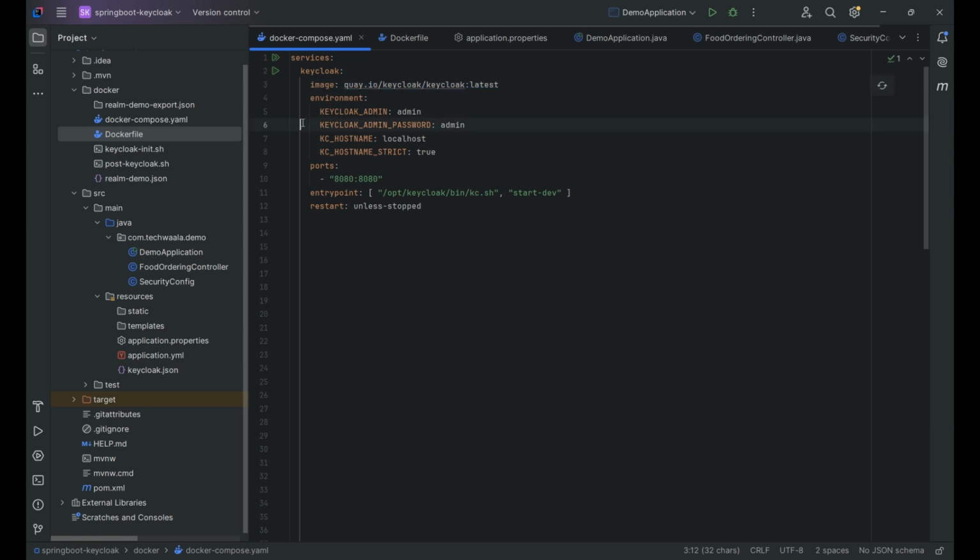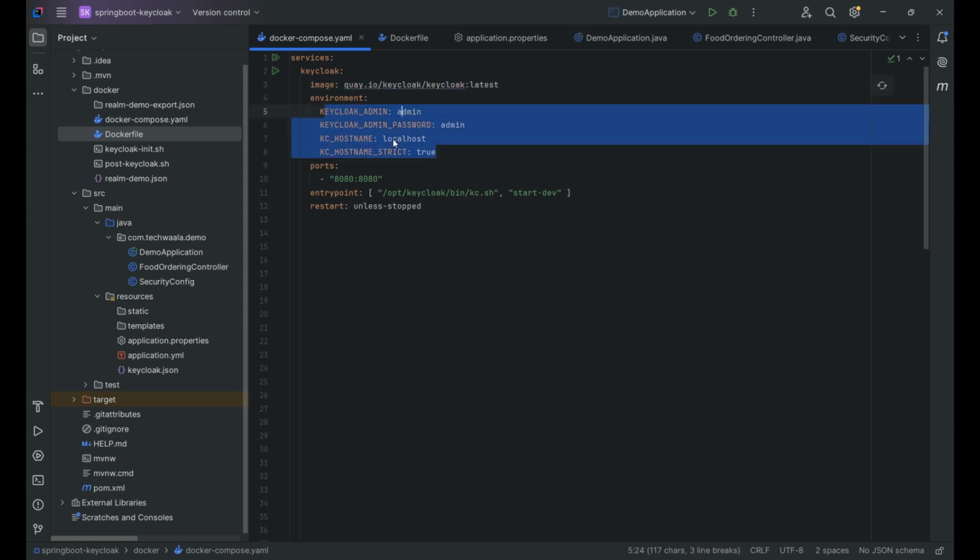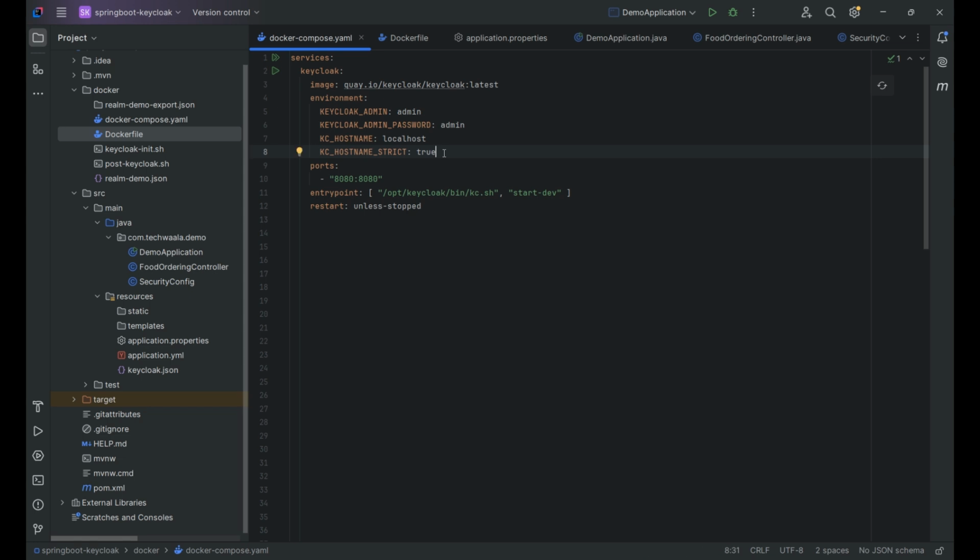I'm setting configuration like username, password, host, and we are making it strict. So we can easily access our application using localhost. That's what I specified here. Now I'm doing port forwarding 8080, and this will be the entry point. This will start. This is only for testing purpose. For production purpose, we might need something else.